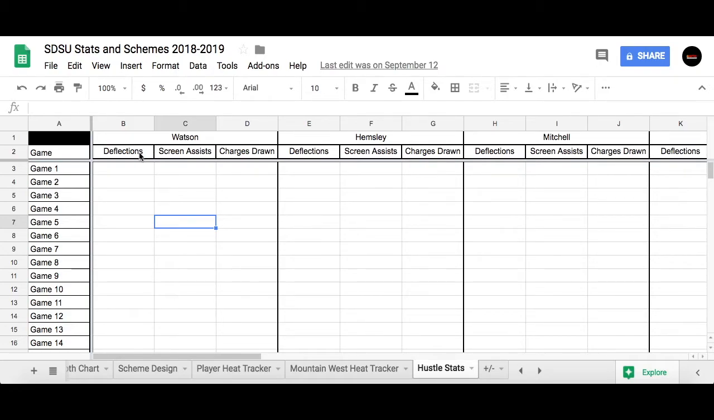So that's deflections. Screen assists are really cool. Screen assists are probably my favorite hustle stat. What a screen assist is, if you as a player set a screen that leads to somebody else scoring, you get a screen assist. So the easiest way to picture this is if Nolan Rain comes up to the top of the key and sets a screen for Devin Watson, and Devin Watson comes off the screen and hits a layup or a pull-up jumper or whatever, Nolan Rain would get the screen assist.